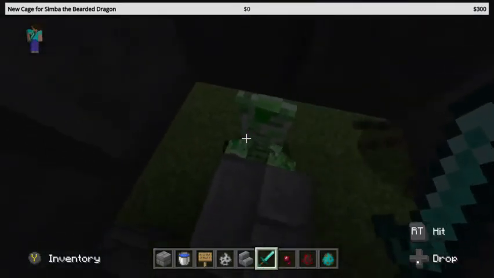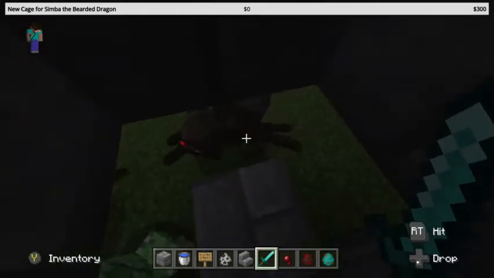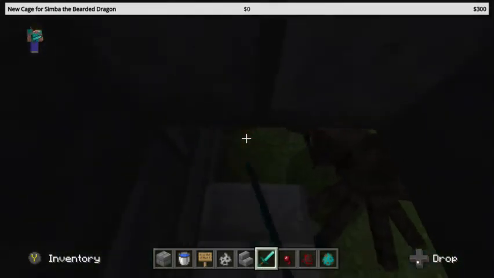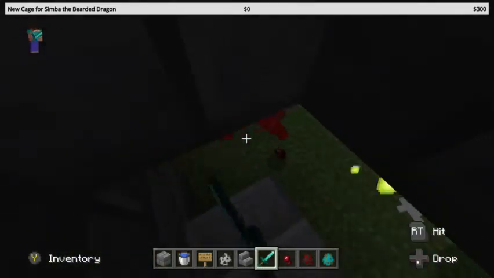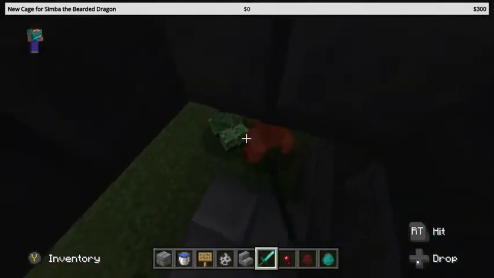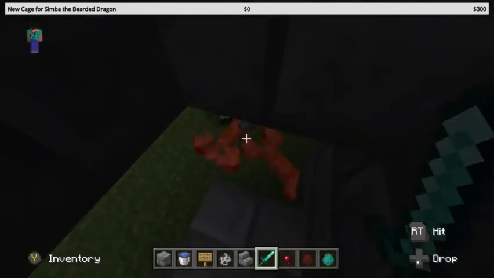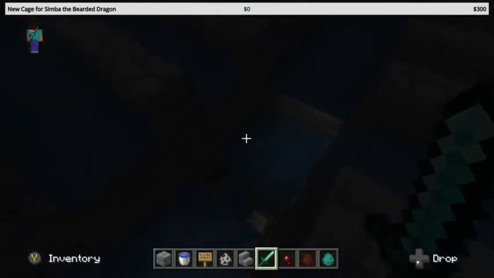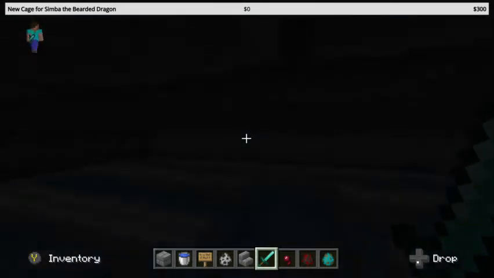Okay, that spider did not come out of the spawner. He came out like that. You guys, I don't know how much more simple you can get with this stuff.